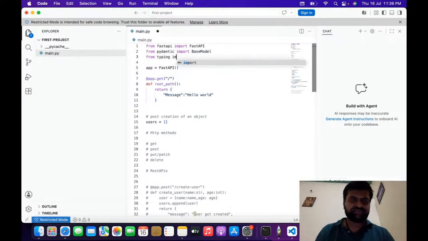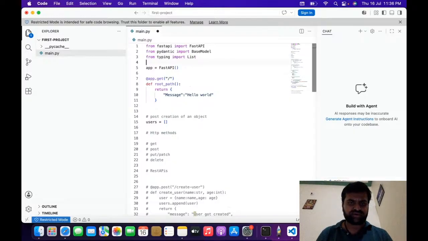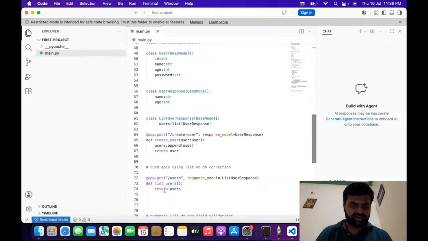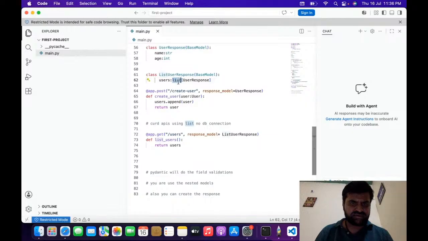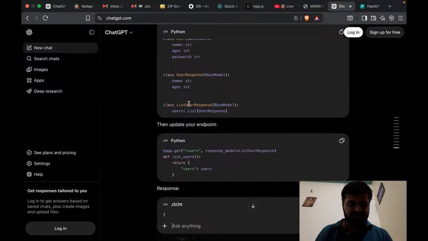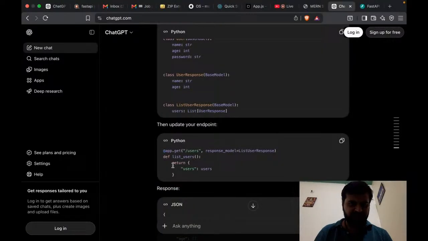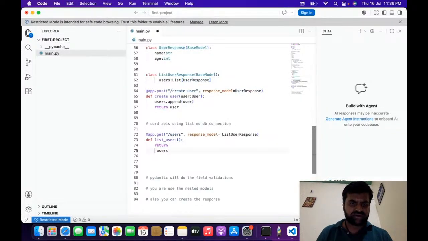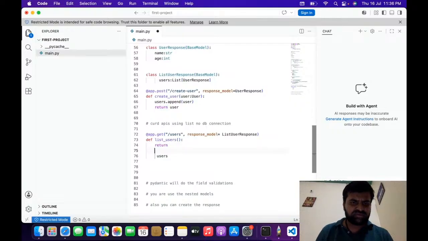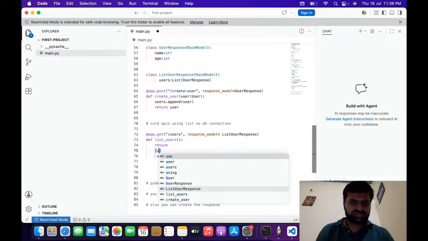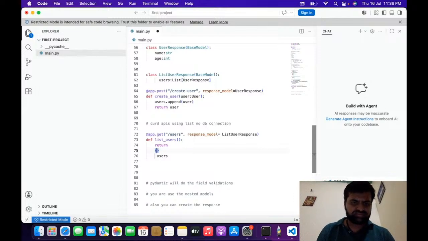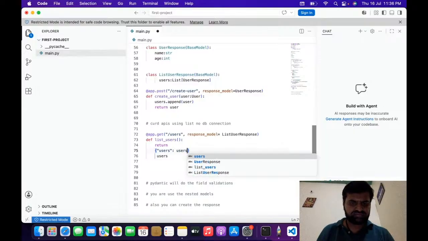From typing import List. And this List you have to call it here. Superb, which is good. And you have to format it in a hash map, not in an array. This is the return format.